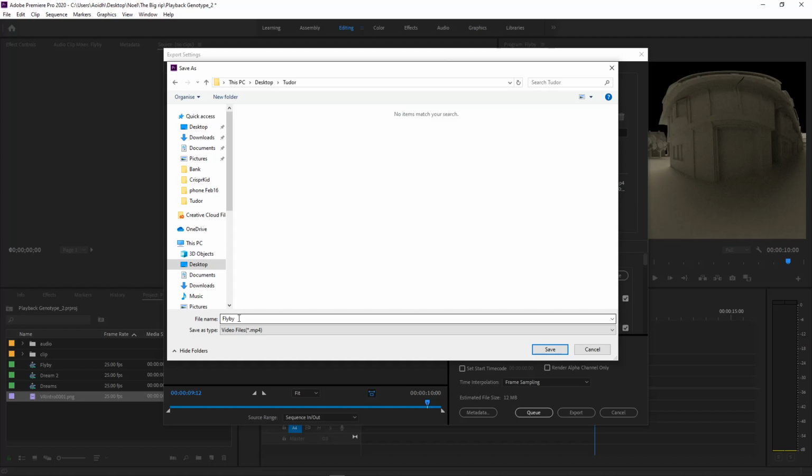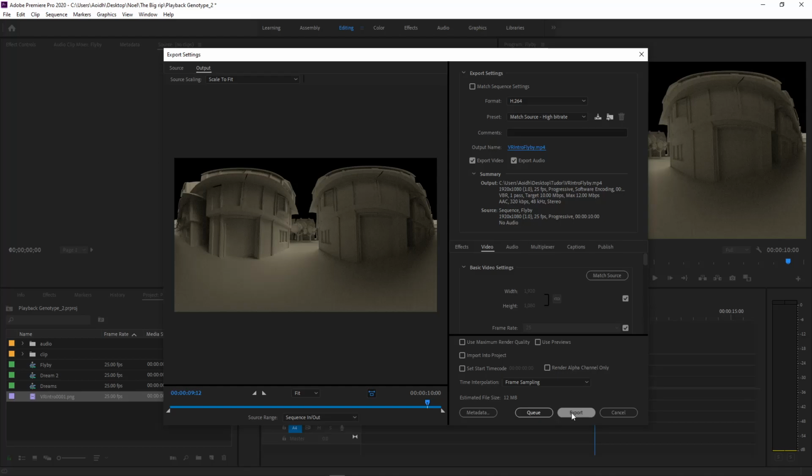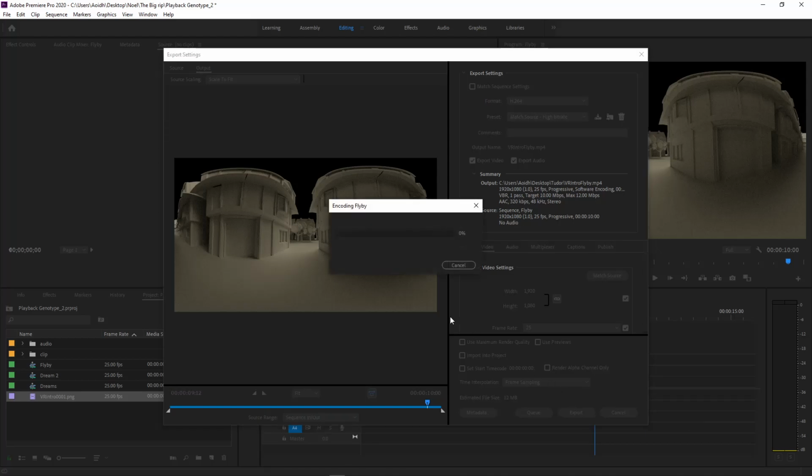So it's called Flyby, and let's rename this a little bit, we'll call it VR Intro Flyby. I'm going to hit save, and then I'm just going to hit export. Now there's audio options here, we've no audio, but we won't worry about that, we just want the video out. So press export.